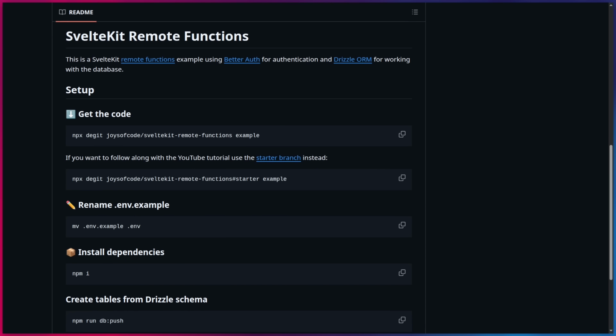So you can start from the starter branch where I deleted all of the remote functions code so you can follow along with me and learn remote functions. So let me show you how you can quickly set up this project. Alright, here is the setup if you want to follow along.